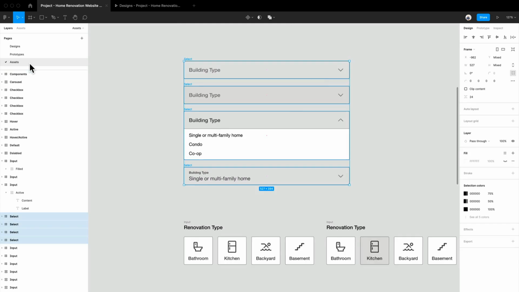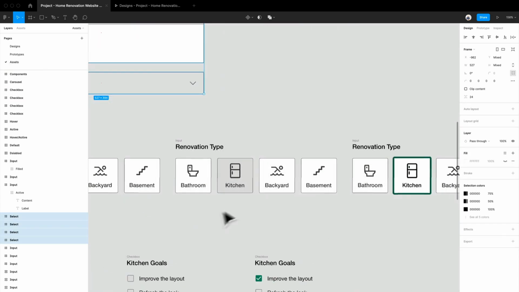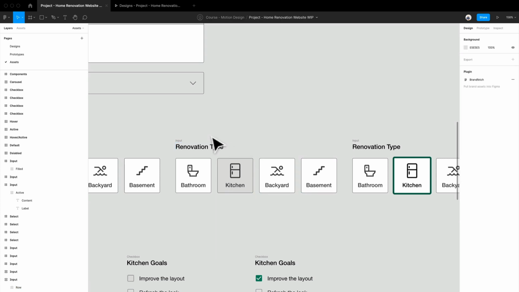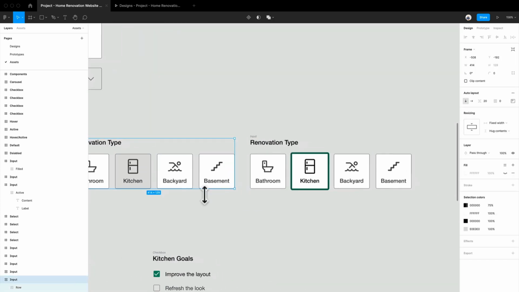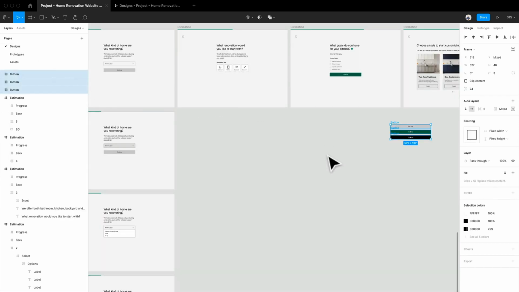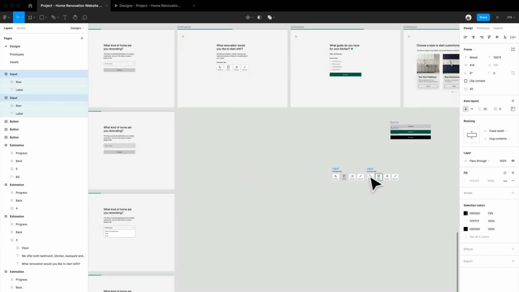go back into our assets. So we have this input, so we'll copy this over, and we'll copy this over. So we have a hover and an active state, or a finalized state. You can call it checked state too. So let's bring that over.